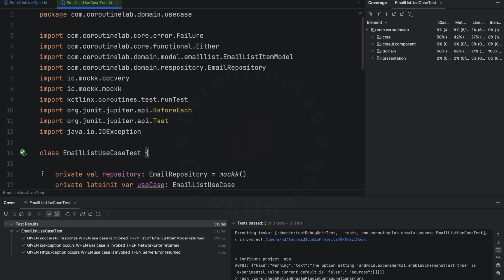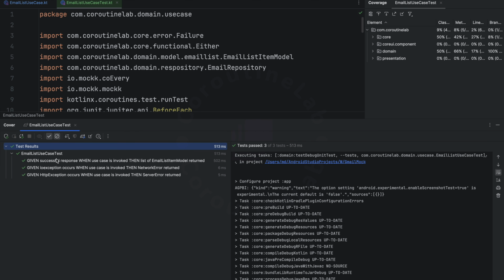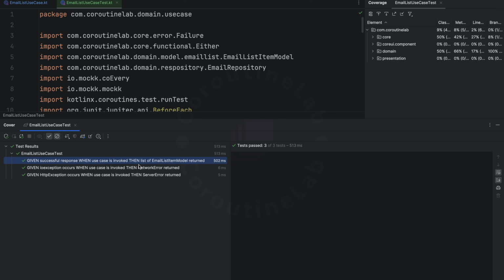Our test cases have passed successfully, and you can see how running them gives you a clear understanding of the class's responsibility just by reading the test case names. This is why writing meaningful and consistent test function names is so important.